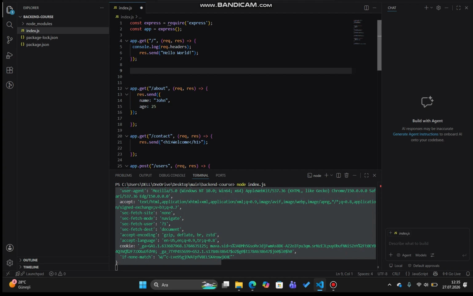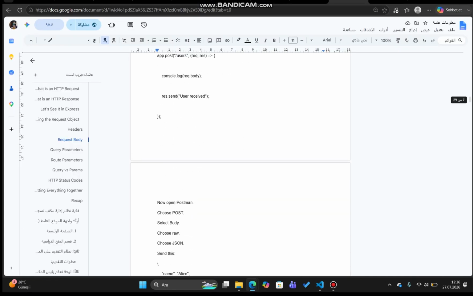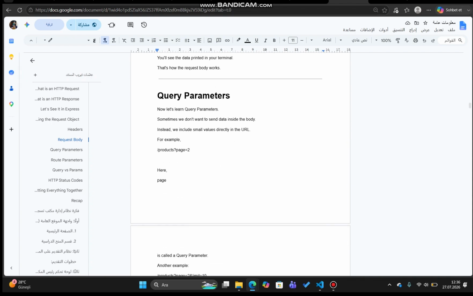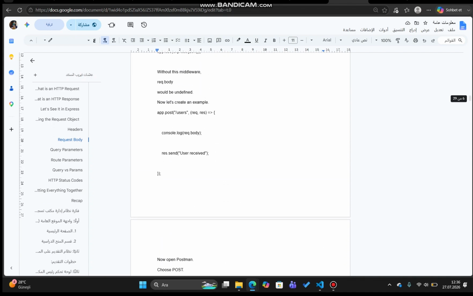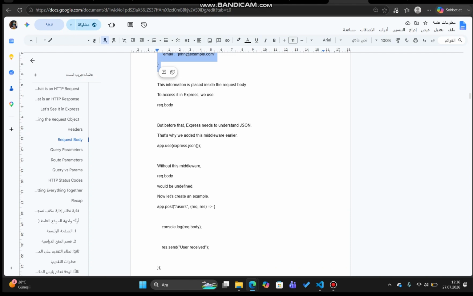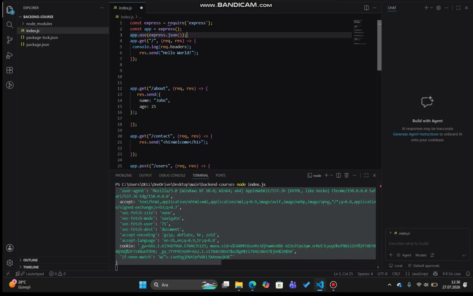But before that, Express needs to understand JSON. That's why we added this middleware earlier: app.use(express.json()). This is middleware. To access it in Express, we must use this middleware.